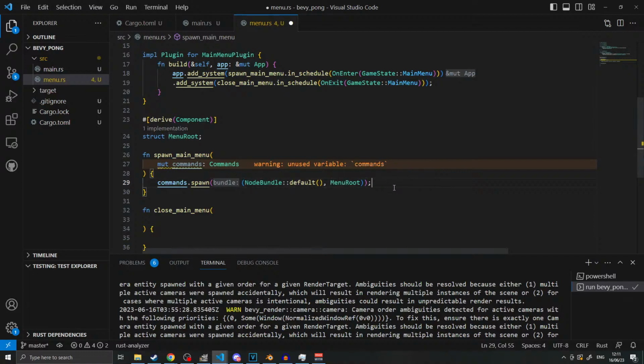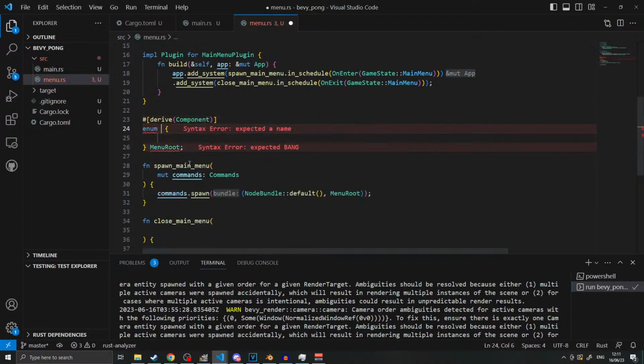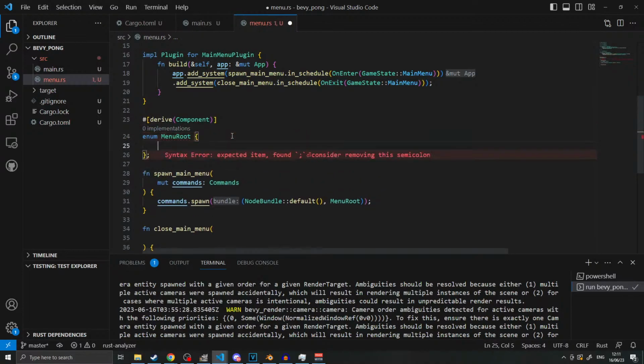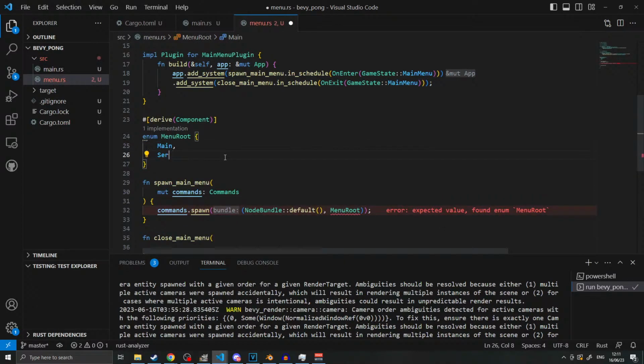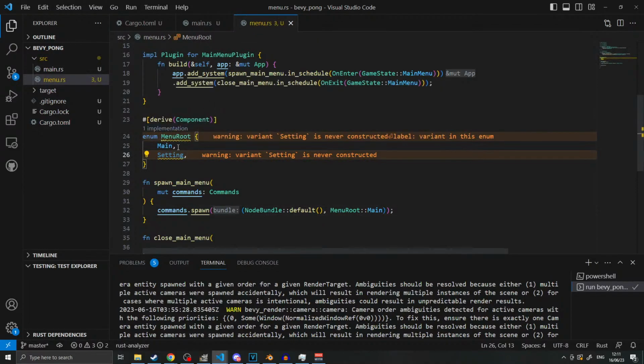Okay, and then we make this an enum. I'm just thinking of making it an enum because it means that I don't have to have lots of structs all over the place. I can just say main and settings, like that. So that would mean that when I exit to another alternative thing, it doesn't just have to be menus. I could have the UI and stuff also be included in this, and then it would just become like a UI root.